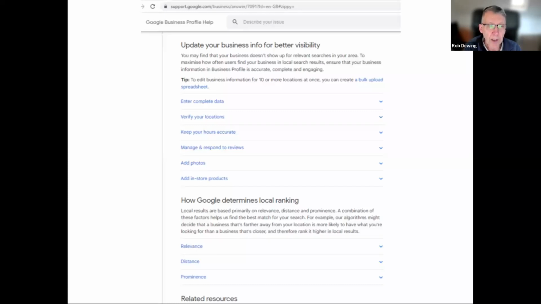And then finally on this page, Google says how they determine your ranking, and that circles us right back to my opening slide. It's relevance, distance, and prominence. So that's from Google's own help pages, that's what they say you should think about in managing your Google business profile.